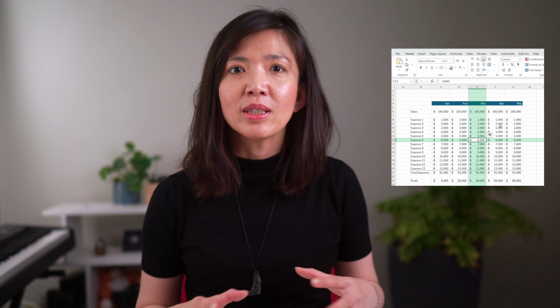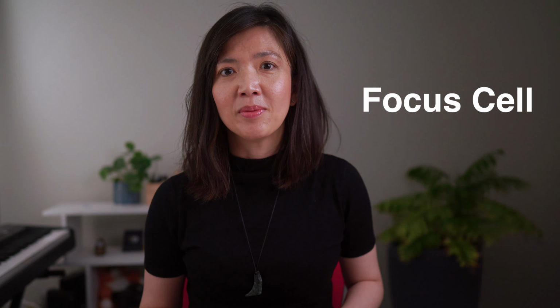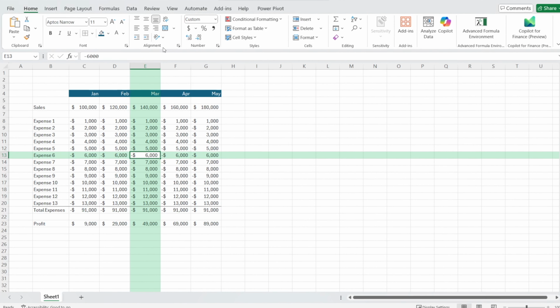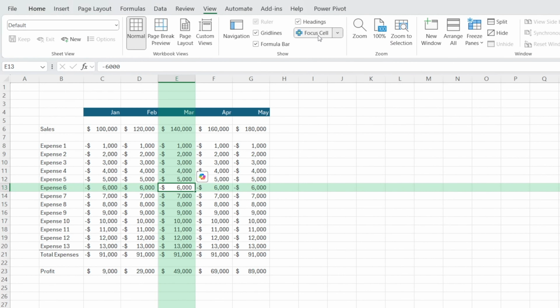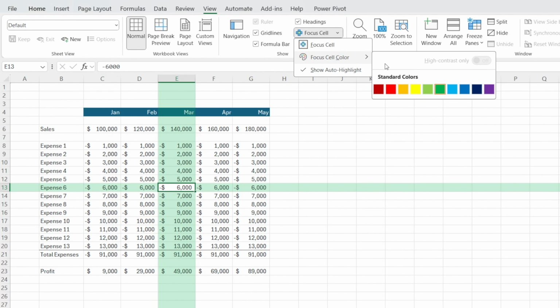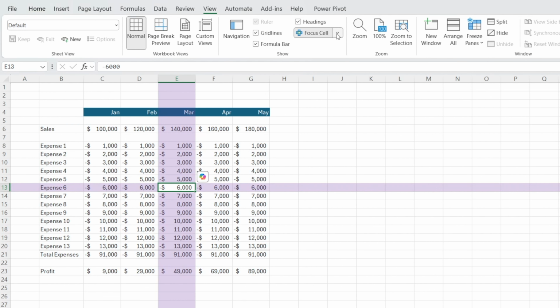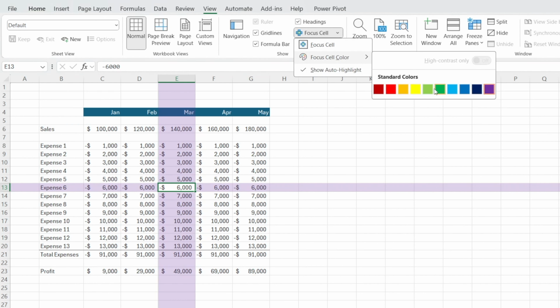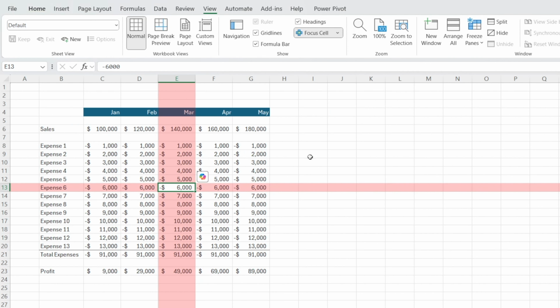So when I finally found out the answer, I couldn't wait to make this video. The annoying green cross has a name. It is a new Excel feature called the focus cell. In Excel, you can click View and there is this focus cell drop-down box. And in there, you can change the color to any one of these. You can change it to purple, for example, or you can change it to red.